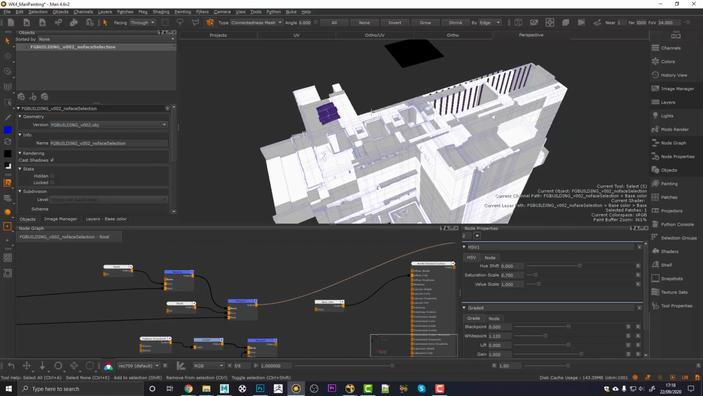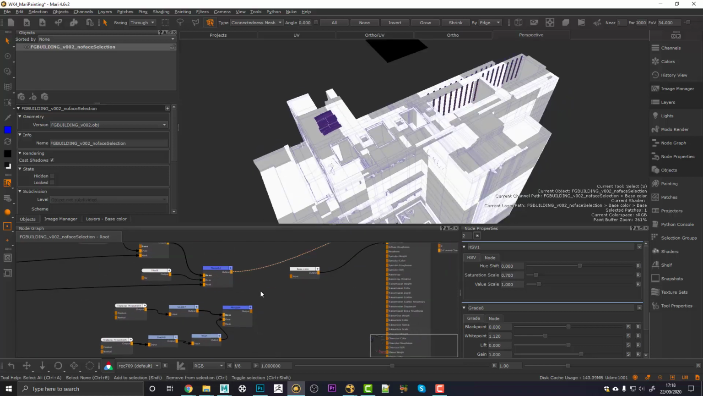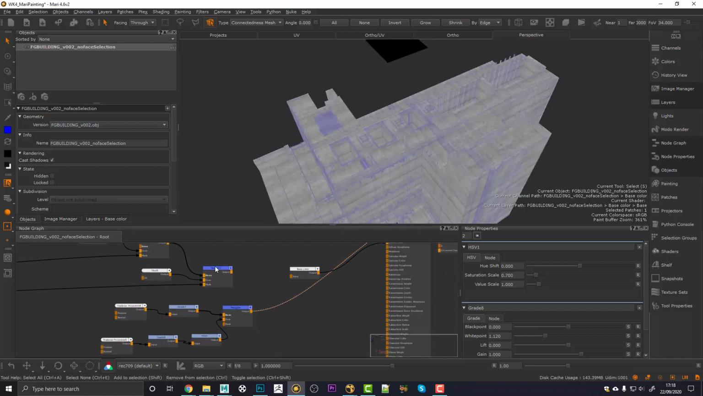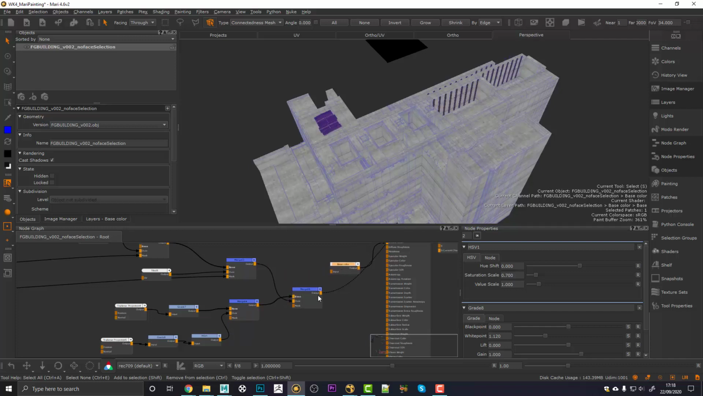Here are the two metal tiled textures, and then here is our concrete. So this needs to go over the top. So select this first, then select that, and press merge on the keyboard. And then let's connect the output of the merge into the base color.